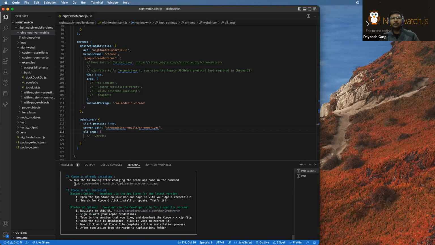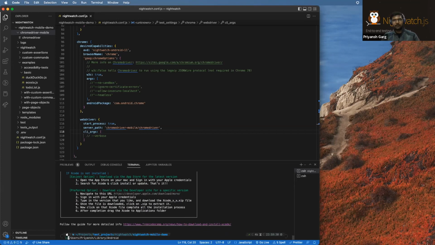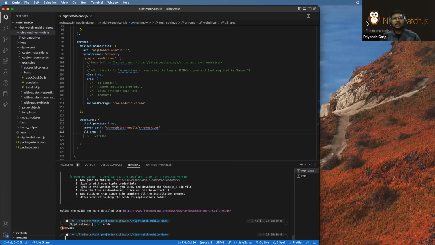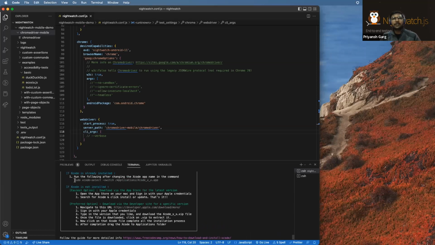And after that, you just need to run this particular command by replacing the XX. So let me just find out what my Xcode app looks like. For that, I can use this command. I can list all the files present in applications and then grab Xcode from it. And here I can see that it's just xcode.app. So let me just run this command to get this working.